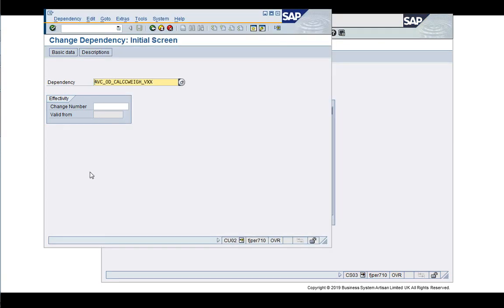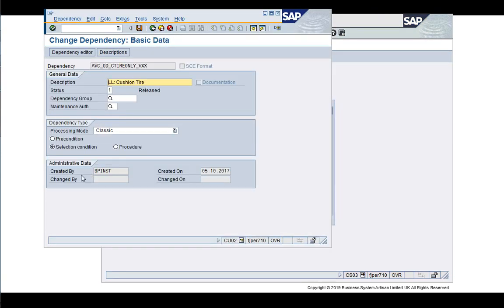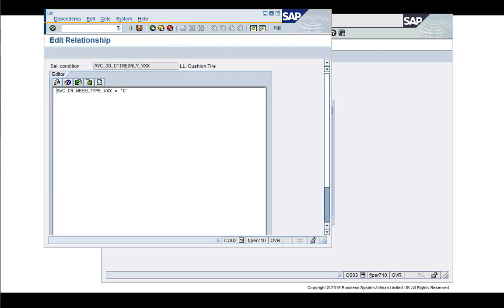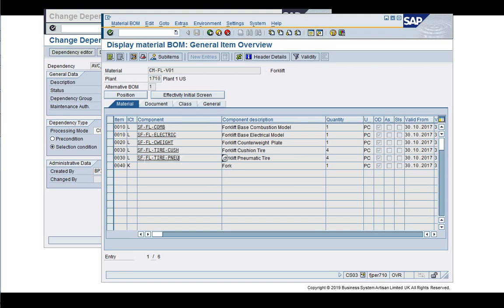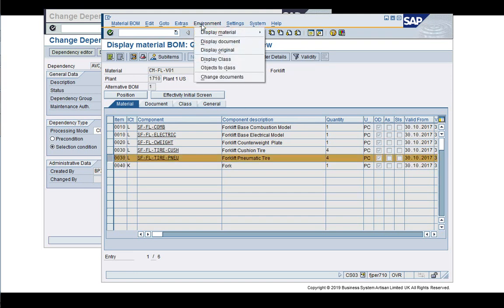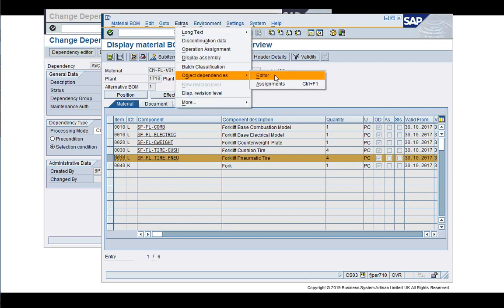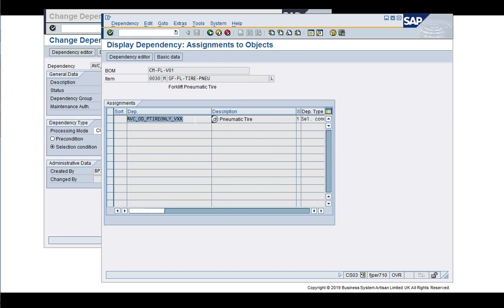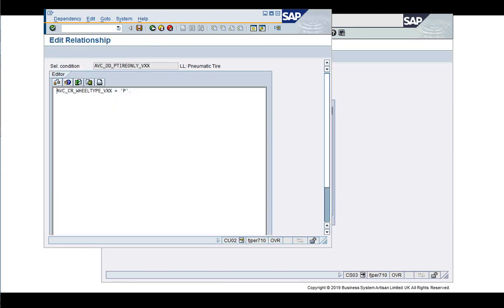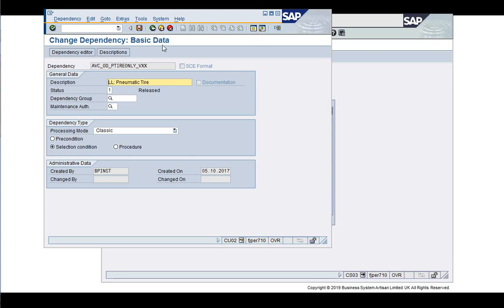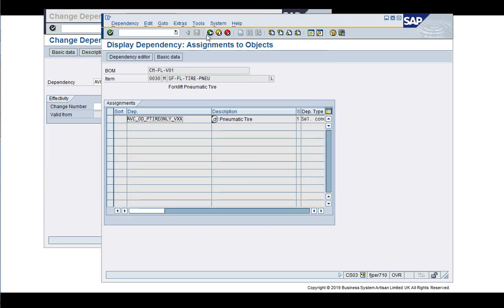C tire, cushion tire only. Right, this is a selection condition. If wheel type characteristic, C is selected, this cushion tire is selected. Next one, tire pneumatic. Selection condition, same way. If characteristic wheel type P pneumatic is selected, then this pneumatic component should be selected. The same.